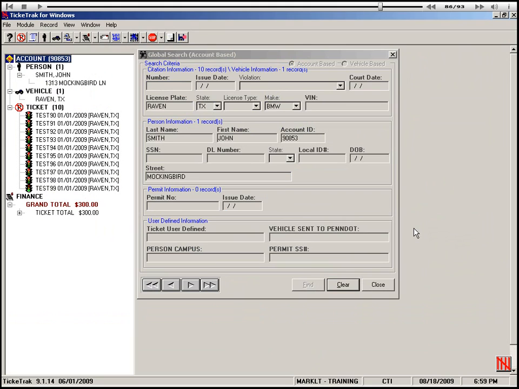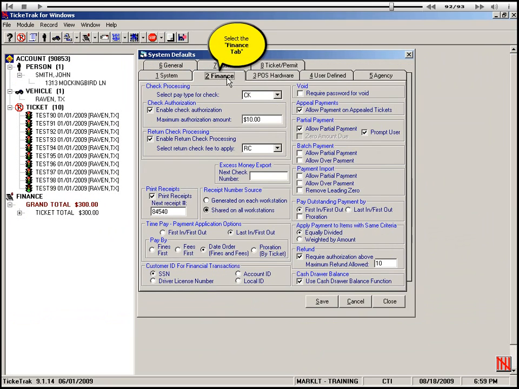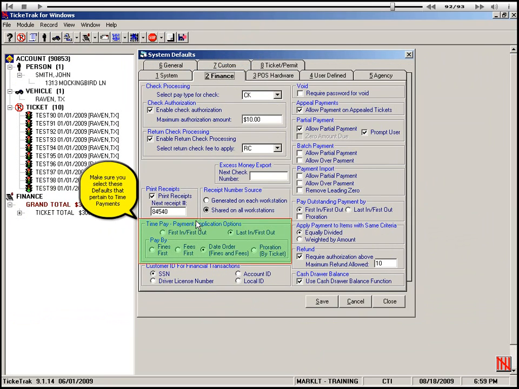There are some default settings that you need to be aware of. This section, highlighted in green, are the time payment options. The first in, first out, or the last in, first out signifies the order of when the citations will be paid. The pay by fines and fees first means the plan will pay the ticket before it pays any fines or fees. Fees can be late fees or any fees associated with the violation.